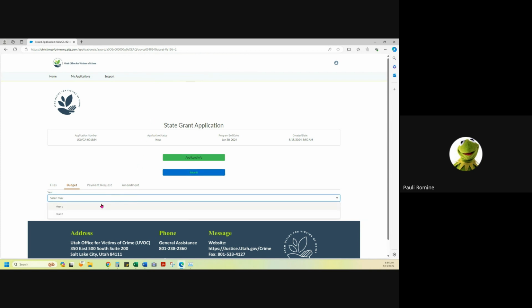So I'm going to choose year one. You can see that both years are available. We're hoping that when we actually set up the program in the next day, it will only show year one. But if it shows you both years, please only do year one. Do not waste your time and put in year two. This is a 1-year grant.